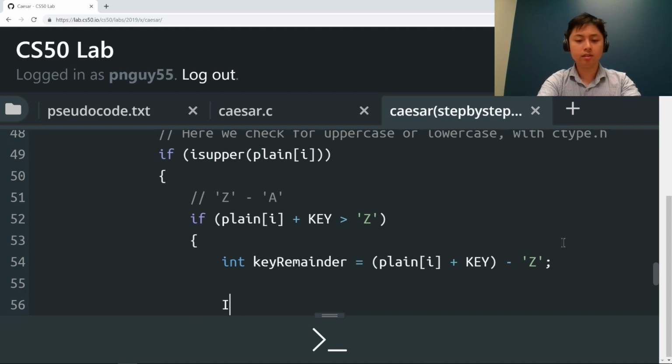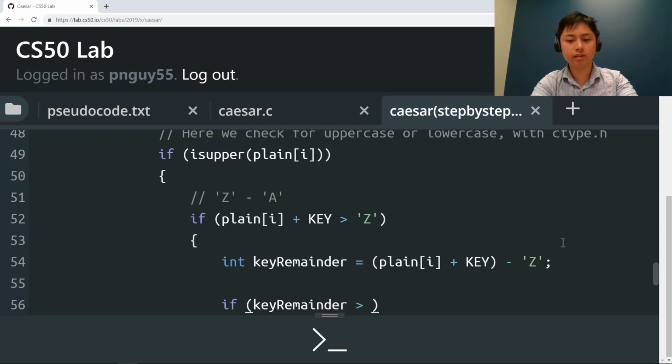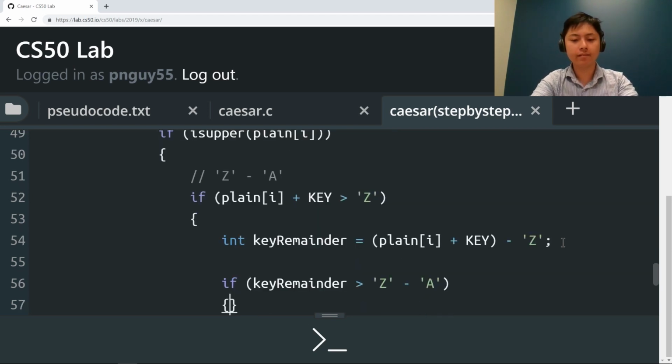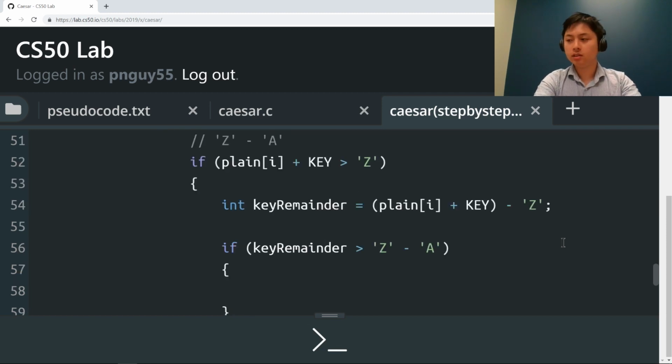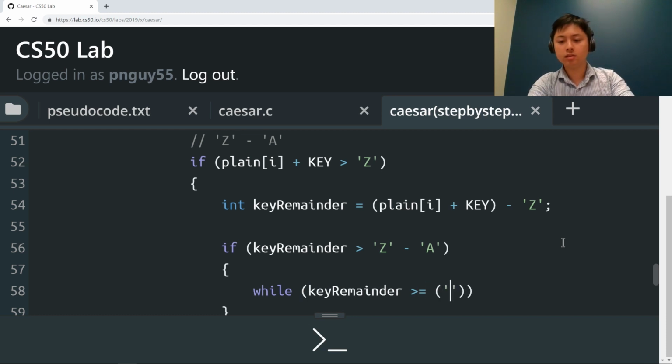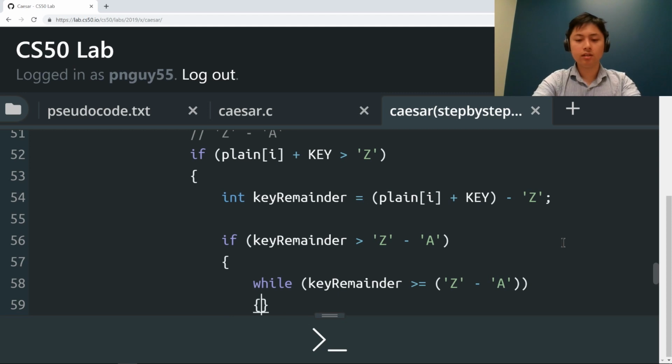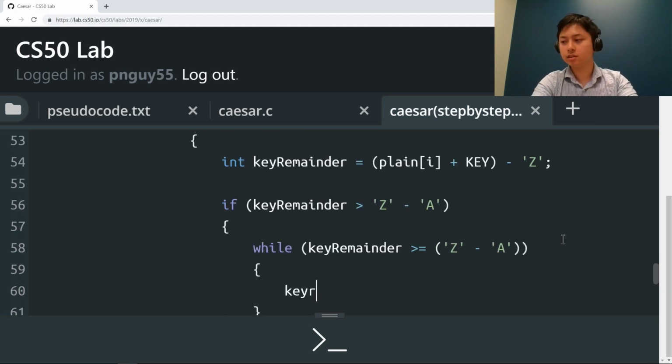So now we check to see if that key remainder is greater than the entire length of the alphabet still. That's a pretty big number. So if it's still bigger than the alphabet, we're going to have to use some kind of modular math, but I just used a big while loop. So while the key remainder is still larger than the entire length of the alphabet, it's going to just subtract the entire alphabet from that number until it can fit inside the alphabet.